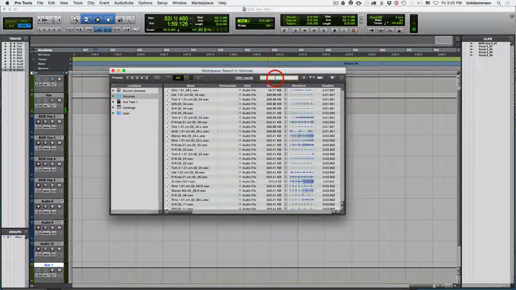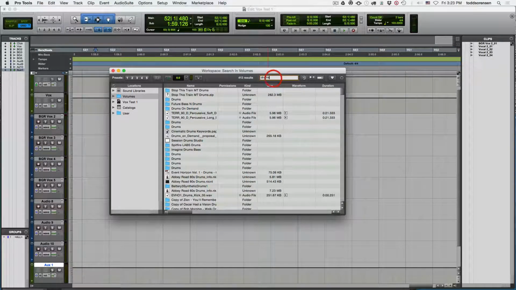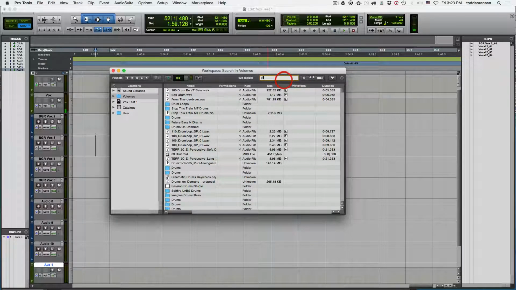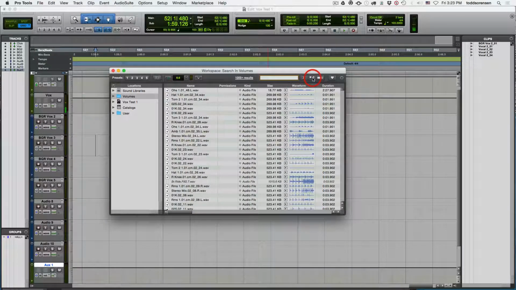Simple Search allows you to search for any specific name. So, maybe I had drums in the name. The problem with that is it's going to give you every single item that has the name drums in it. So folders, loops, all kinds of things. That won't help you find your Pro Tools session as rapidly as you want. The best way to find your session is to use Advanced Search.